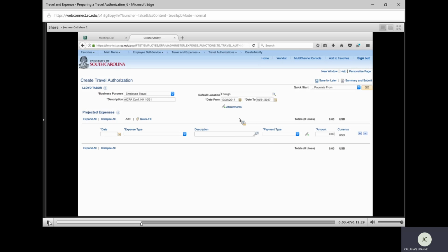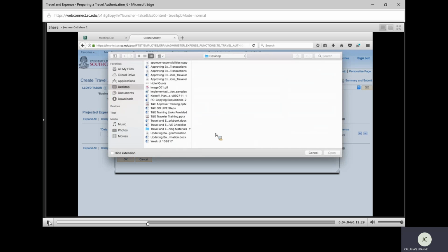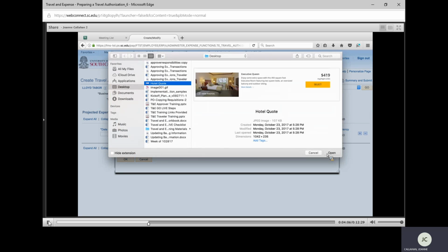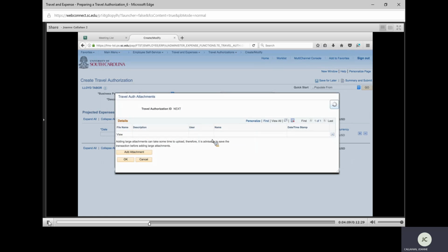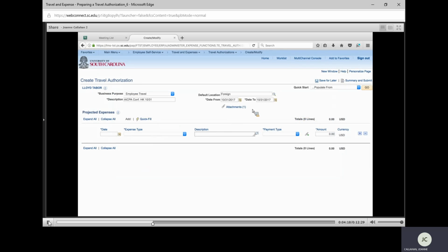We're going to add attachments. Attachments are not necessary for travel authorizations, but if you do have some quotes that you would like to add to the transaction and that you think that the approvers would like to see, then you can add those here. So I'm actually going to add a hotel quote. We're going to add the attachment. We're going to browse. Here's my hotel quote. We're going to select it. We're going to click the upload button. And here we go. So the hotel quote has been uploaded and is now attached. We're going to click OK.